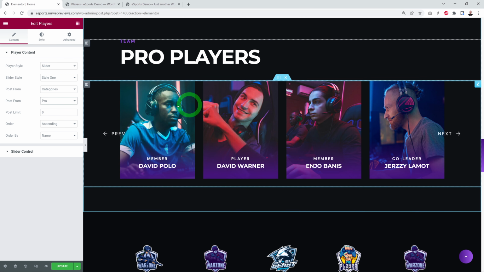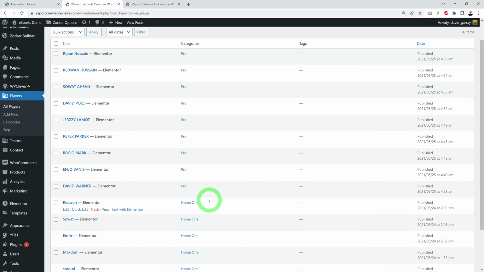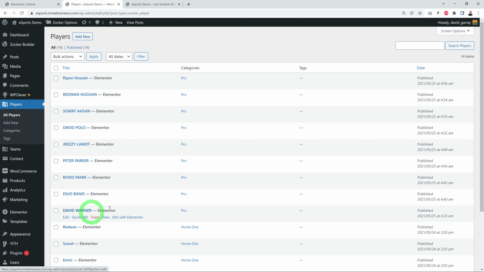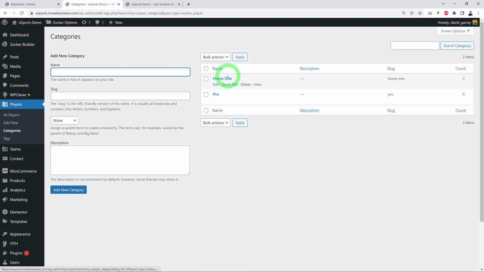And as you can see, now we have a different set of players altogether. Now we have David Polo, David Warner, and if we go back here, let's try to find them. You have David Warner here and David Polo. So these are from the Pro section, okay? And this way you can create different categories and have different players competing as well. And you can create categories right here. So this is categories, and as you can see, I have only 2 at the moment, but you can change and add more if you needed to as well, okay?